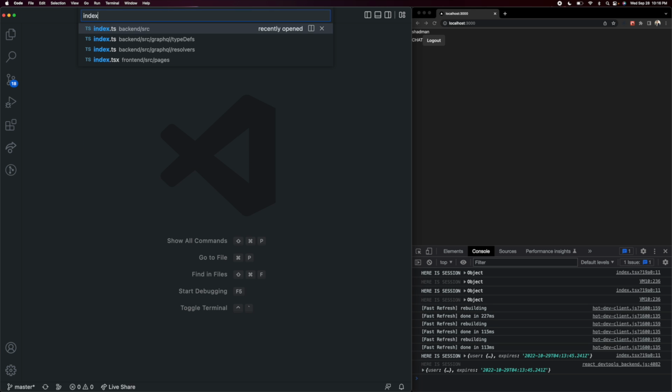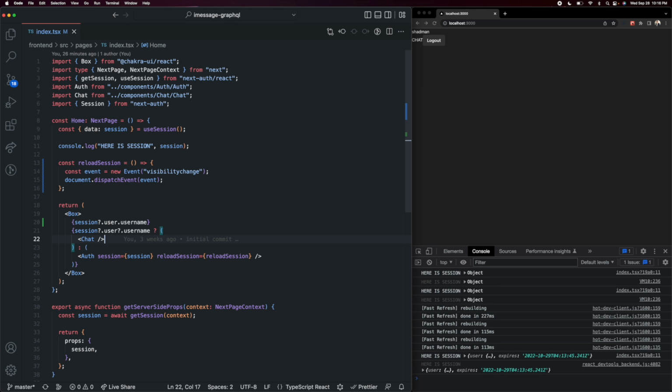The first file I'm going to open up is going to be our index page, and the first feature we're going to focus very heavily on is creating conversations, and we're going to start working on the create conversation modal. So that modal that pops up where you can search for users and actually create a conversation with those users is what we're going to be working on first.